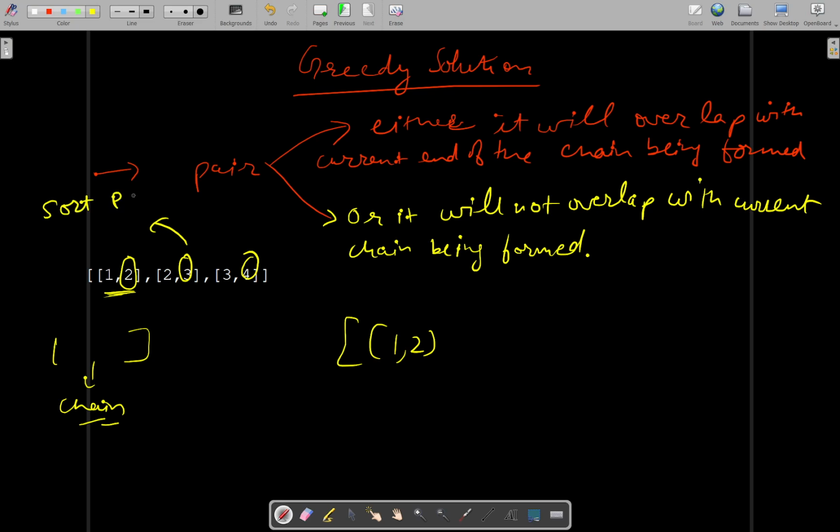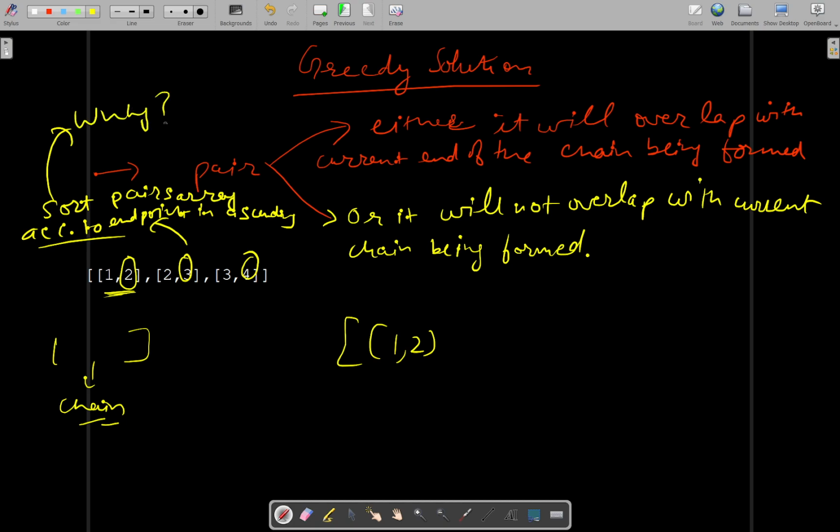Sort the node chain pairs array according to endpoint in ascending order. Why are we doing the sorting? It will help us to pick more pairs, or say pick the number of pairs optimally.